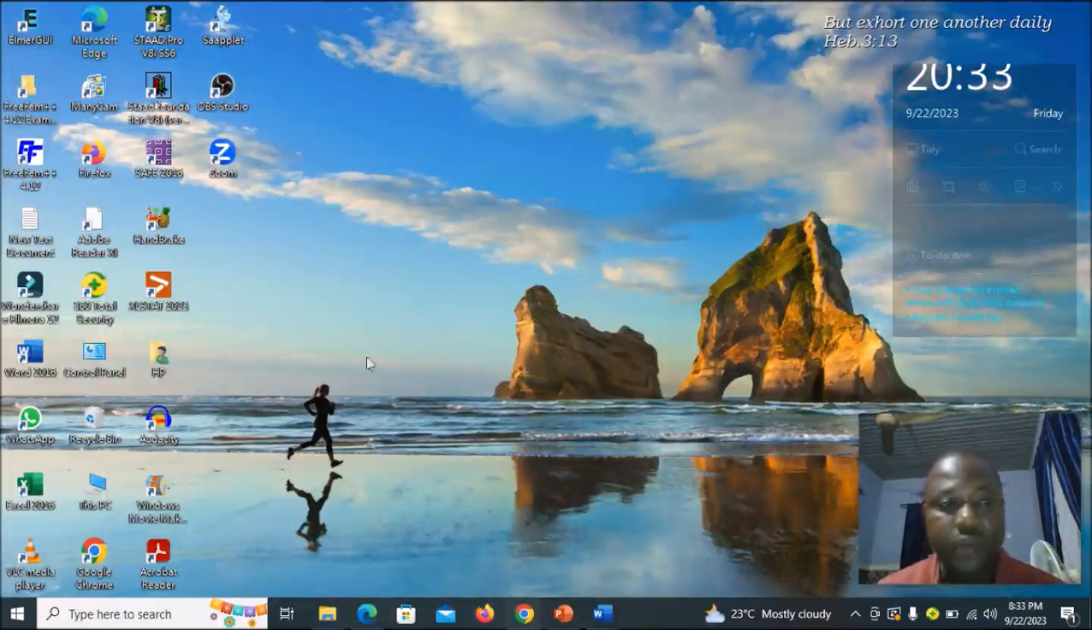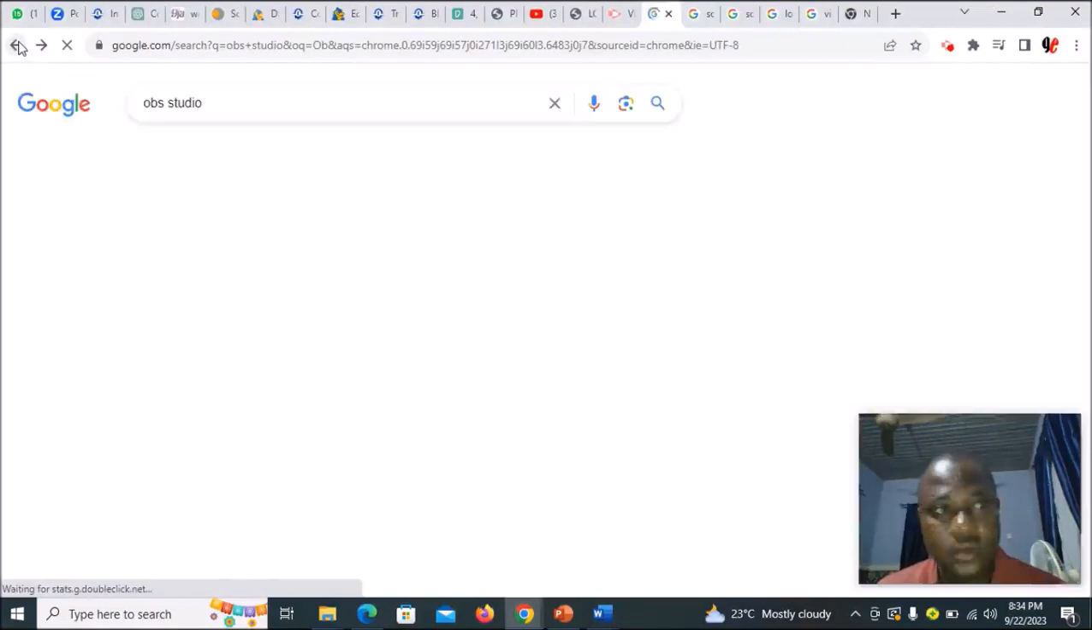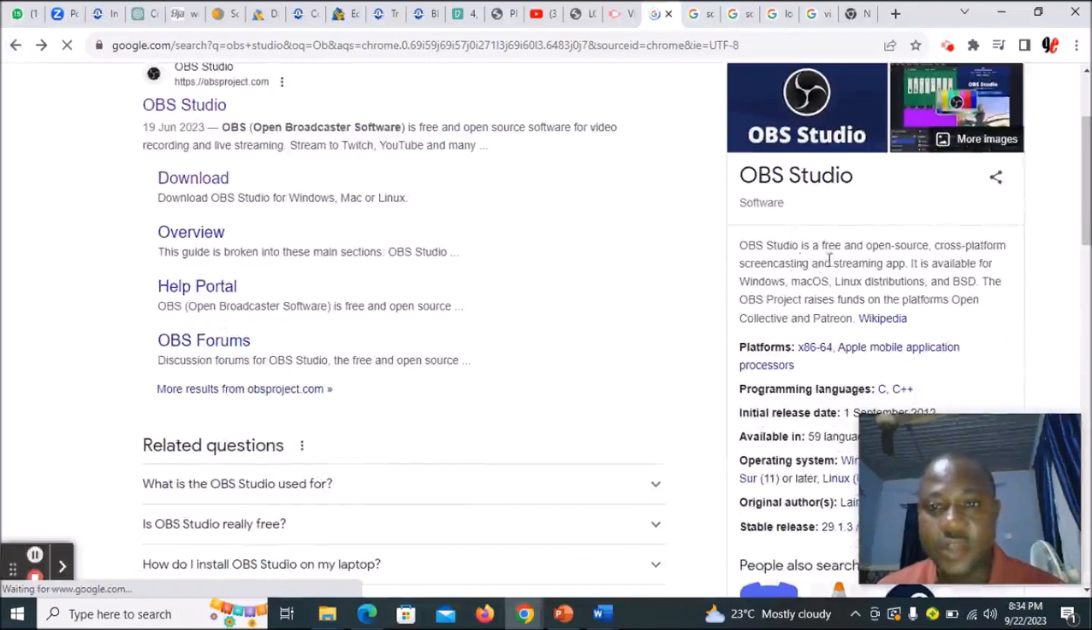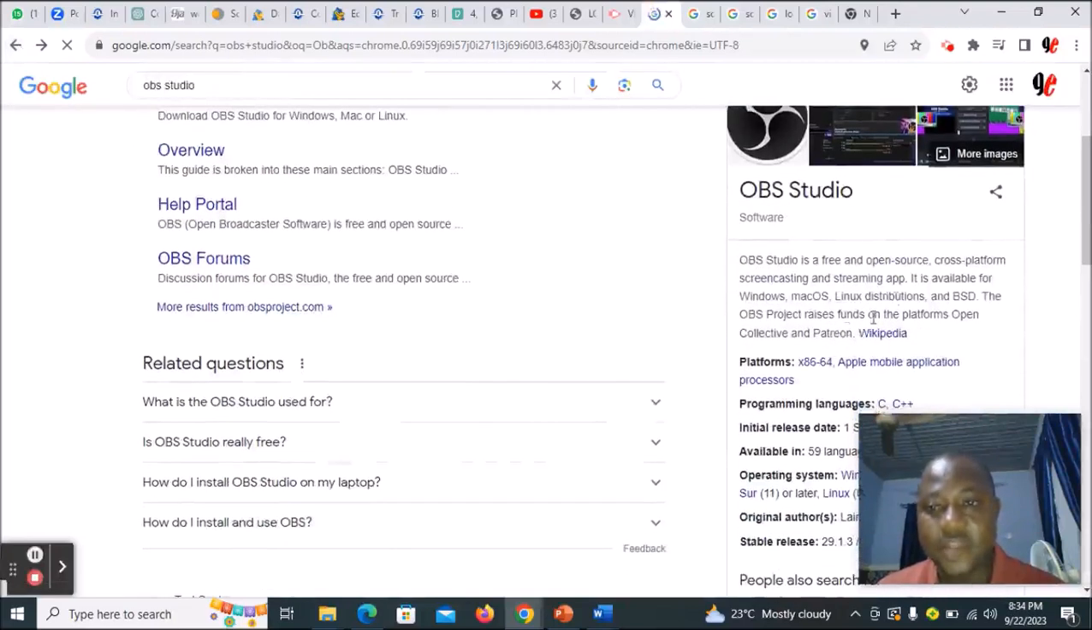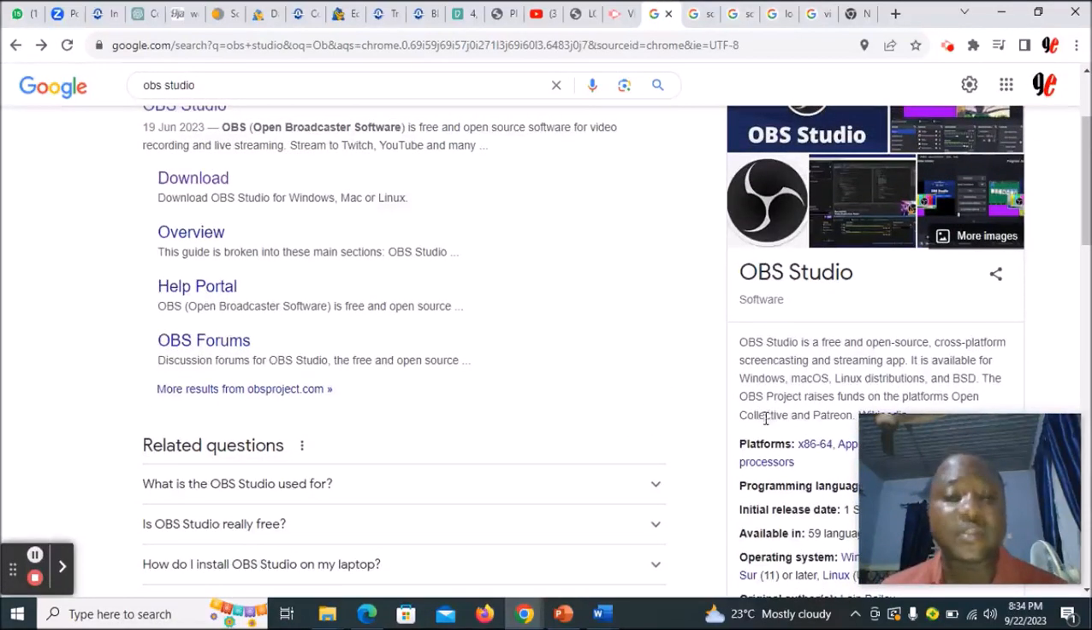OBS is free, you don't need to pay, but the problem is that it has a steep learning curve. You will need to take a little time to learn it. Looking at what is written here, OBS Studio is a free and open source cross-platform screencasting and streaming app. So use it for live streaming. You can also use it for screencasting.